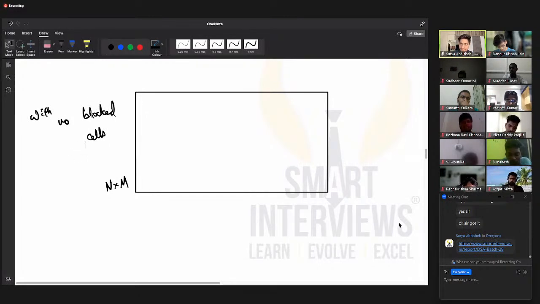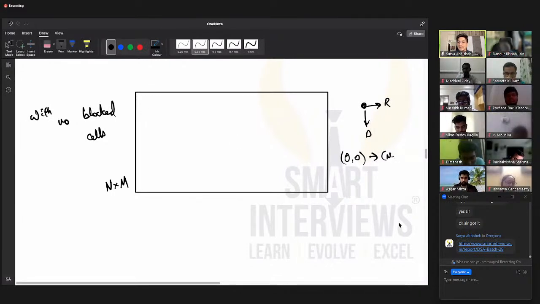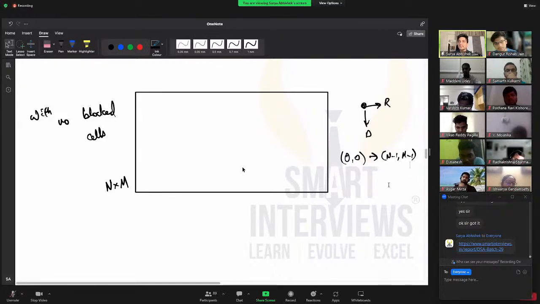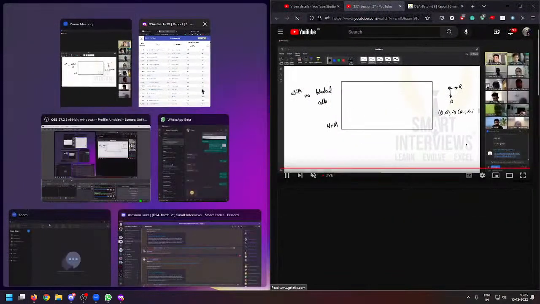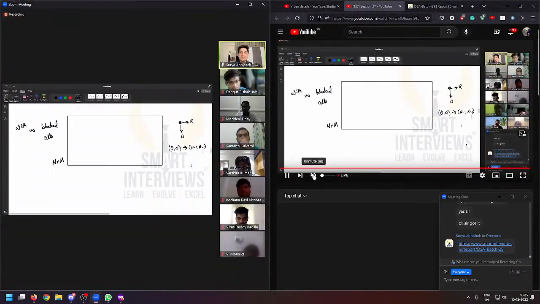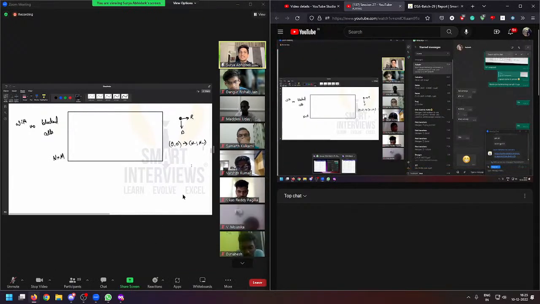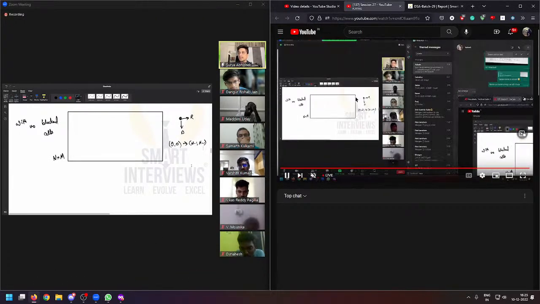Then what will be the answer? Everything else from the previous question will remain the same. You can travel in only two directions. You can either go right or go down. You need to start from 0, 0 and reach n minus 1, m minus 1. How many such ways are there? You need to count that. All the other things from the previous question will remain as they are, except there will be no blocked cells at all.